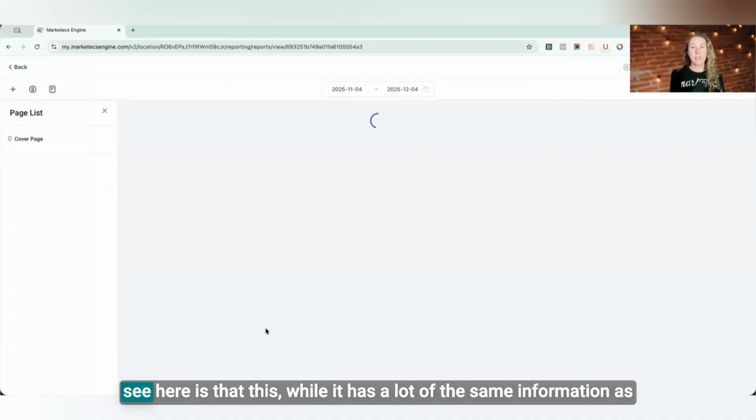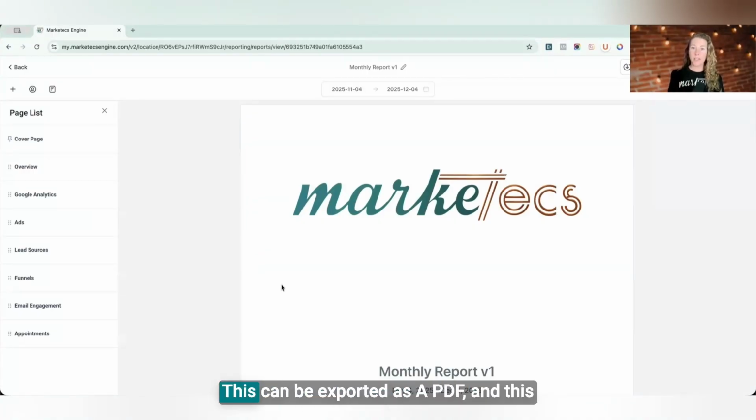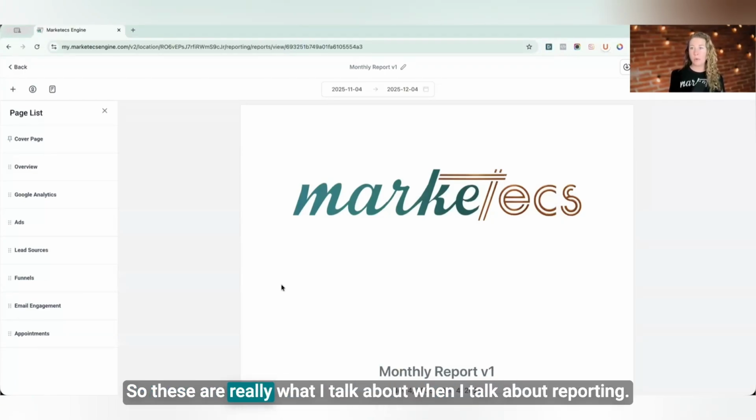And what you're going to see here is that while it has a lot of the same information as our dashboards, it definitely looks different. And it looks different than all of those other screens that we were on, where we were still looking at the widgets with the screen on the reporting screens. This looks more like a report. This can be exported as a PDF, and this can be delivered to somebody's inbox. So these are really what I talk about when I talk about reporting.